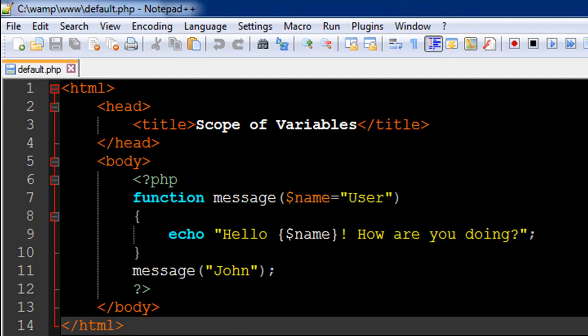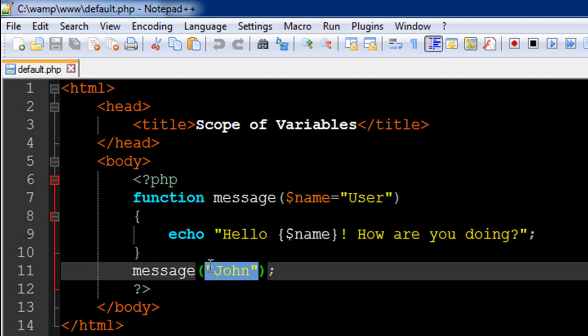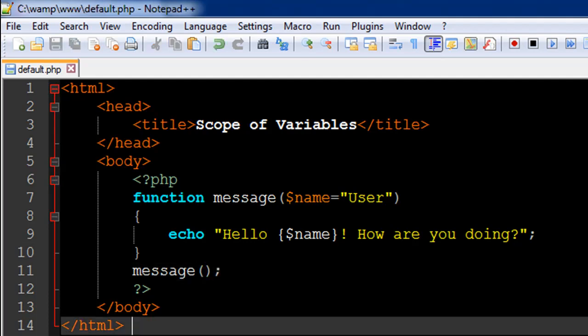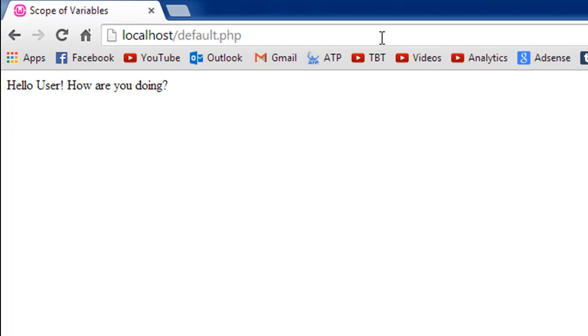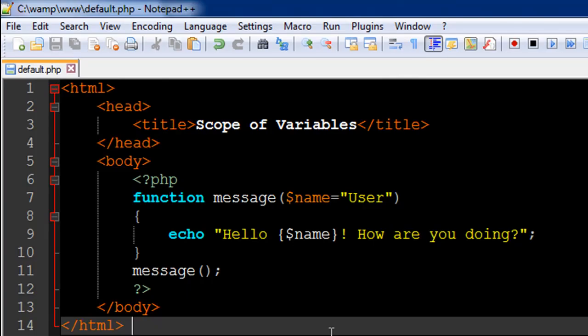And suppose I remove this argument from the function call statement, save the file and refresh it in the browser, then I'll see hello user, how are you doing? So in this case, it's using the default value, right? So that's it about default parameters in PHP.